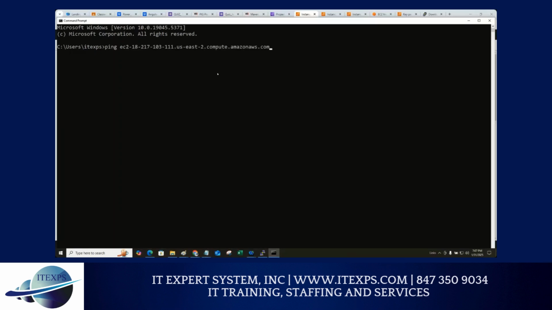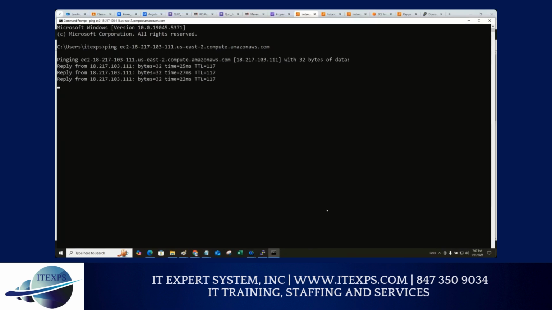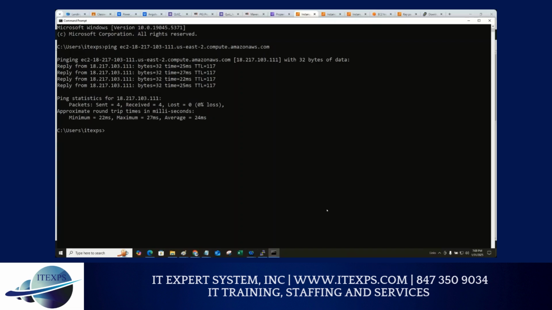Ping, space, right click, and it should give you packets. If you are getting it, it means your machine is healthy and you are able to connect. This is a positive sign. If you get a timeout here, something is wrong. Most likely the wrong part is the security group. The security group does not allow you. But if I'm able to ping, it's a positive sign.